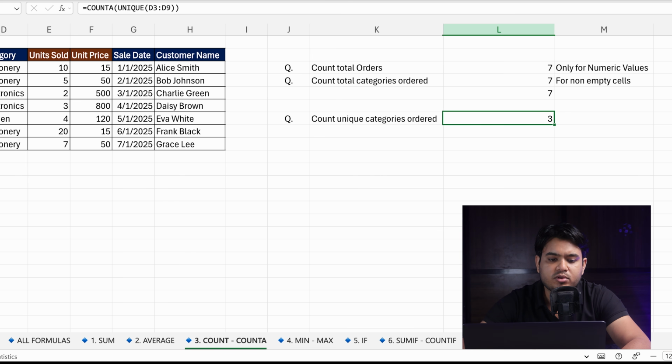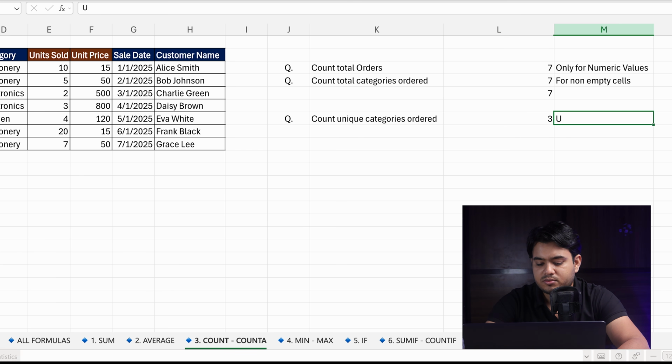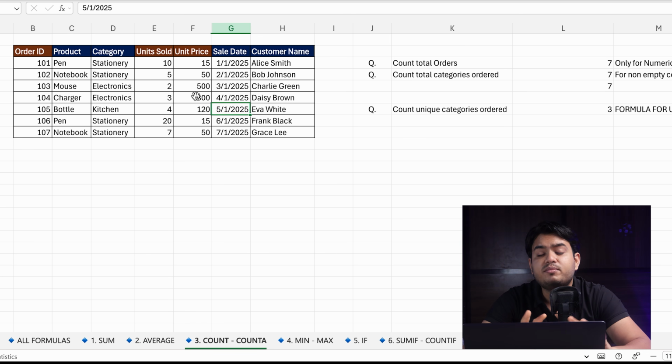So this is your formula for unique. Basically in count you will find multiple formulas. Number one will be your normal COUNT formula, where you will count the numeric values only. Number two will be your COUNTA formula, where you will count non-empty cells. Any value can be there, it can be a numeric value or a character value.